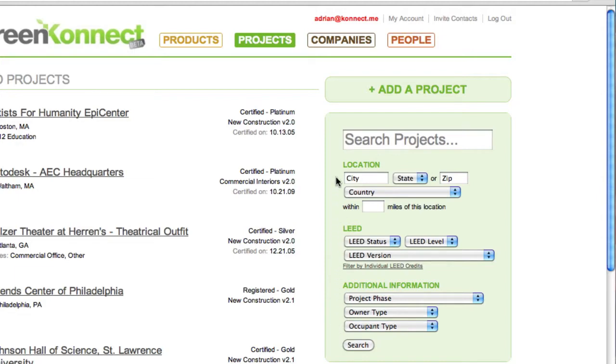When searching for a project, it's best to search by location rather than by name. So in this demo, we'll create a new project, but editing a project is essentially the same. To add a project, click on the Add a Project button.